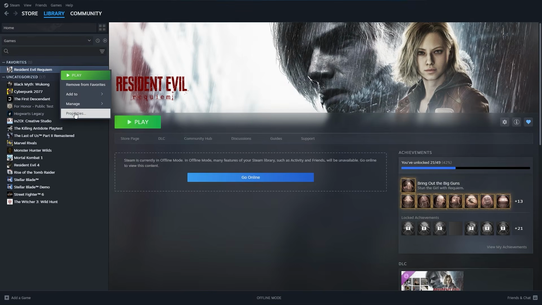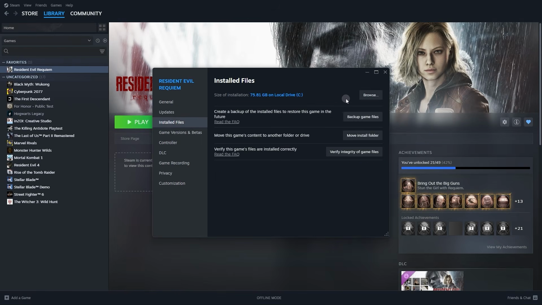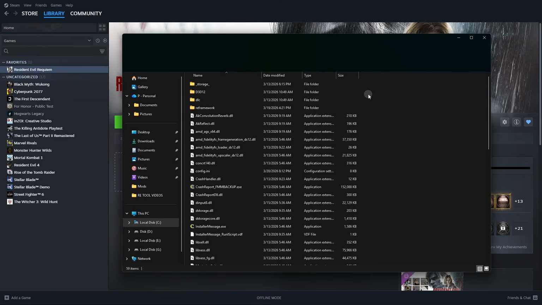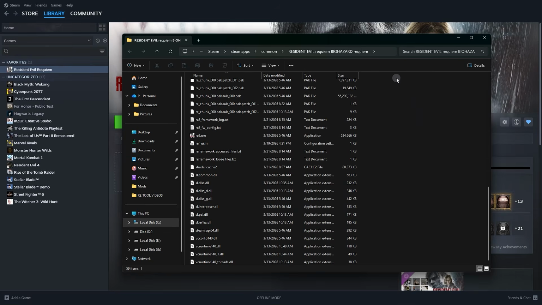Go to Steam, right-click on the game icon, go to Properties, and in this window, go to Installed Files, then click Browse, and this will open the folder where the game is installed. Copy the path from the address bar at the top, like this.